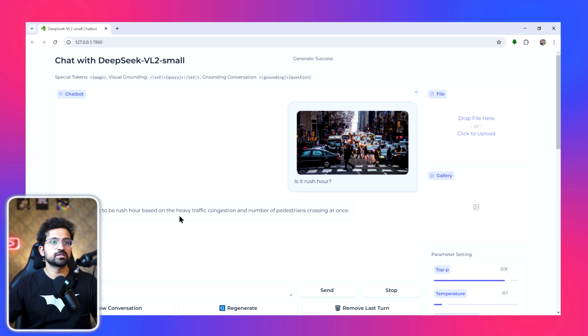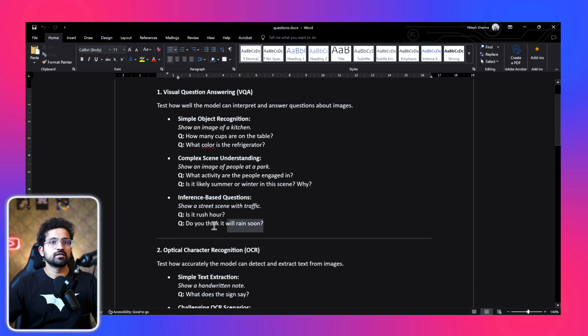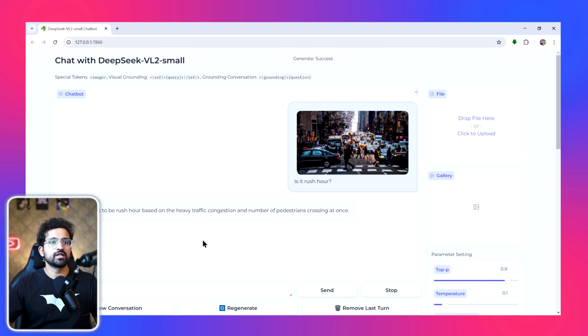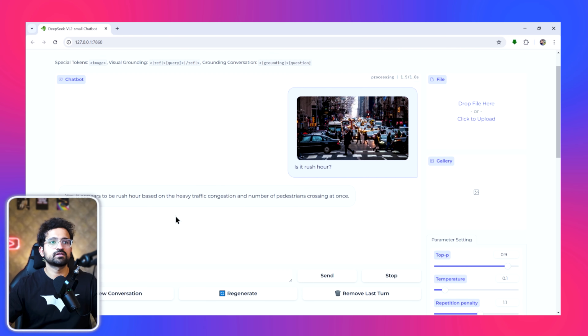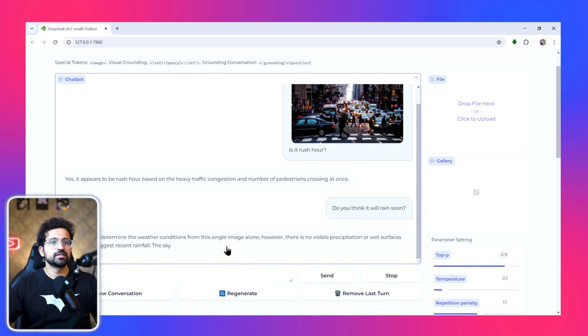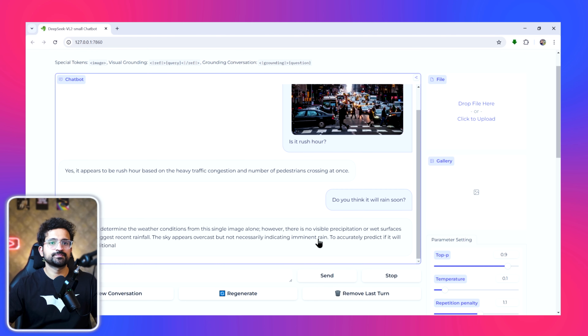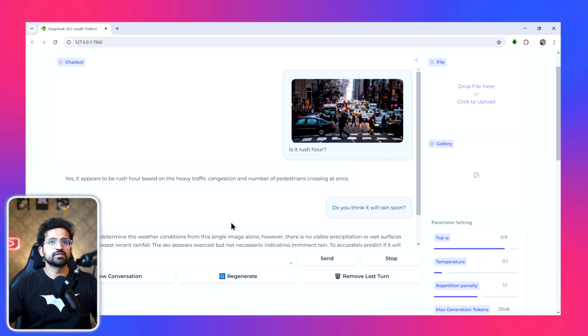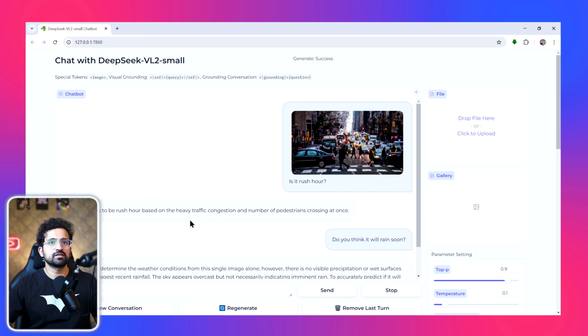Yes, it appears to be rush hour based on the heavy traffic congestion and the number of pedestrians crossing at once, which is correct. And we can even ask if it will rain soon, although it doesn't appear to be raining. Let's see what it says. It's difficult to determine the weather condition from this single image alone. Okay, so it's saying that it needs more information to give an accurate answer. So it has not hallucinated and not given us some random answer.